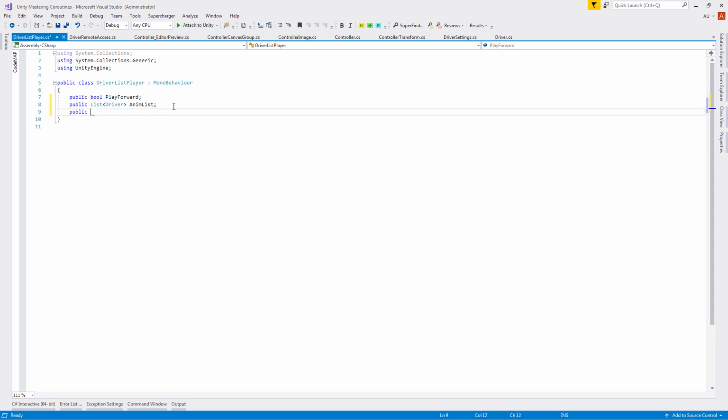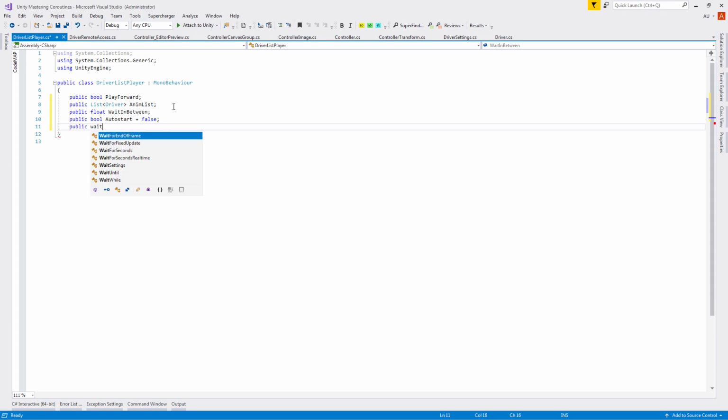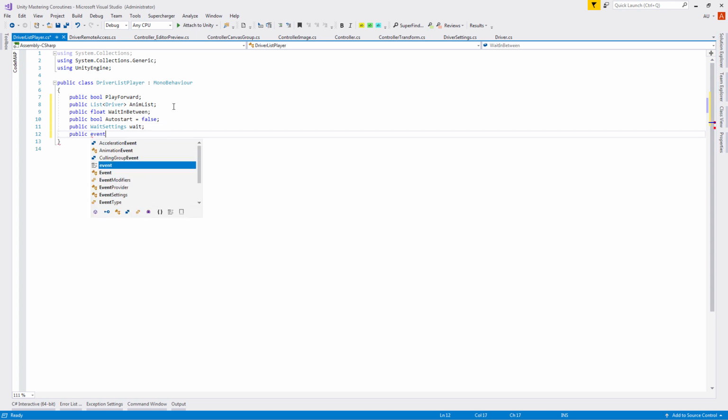Next, we need a public float waitInBetween variable, so our drivers in the list will not be played all at once, but will have some waiting time. Next, let's add an auto start feature: public bool autoStart with the default value of false. Also, we will be using the same wait settings class and event settings class which we are using inside our driver. So let's write public WaitSettings wait and public EventSettings event.